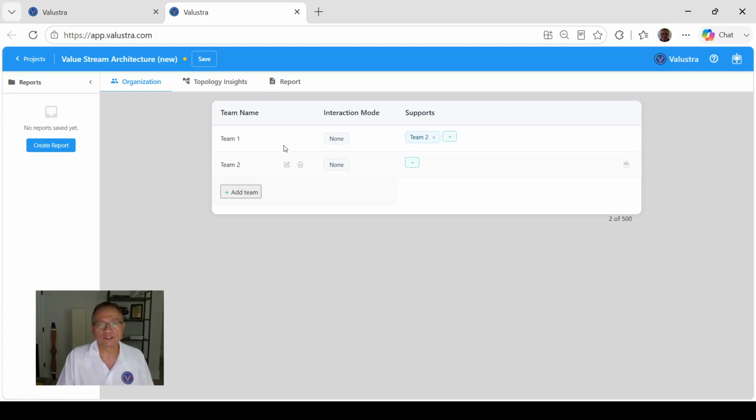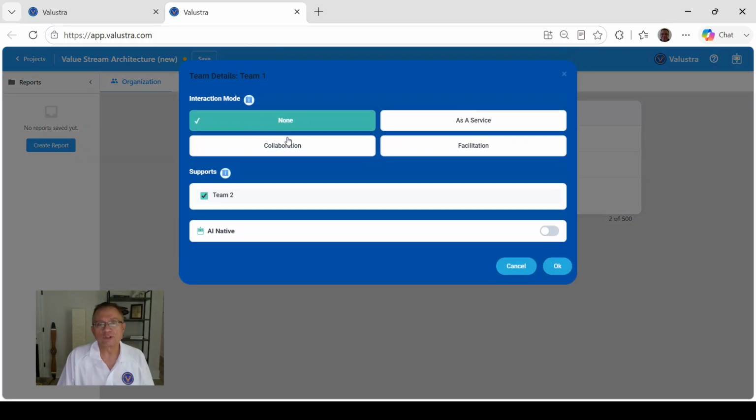You'll also notice that there are some buttons that appear when you hover over one of the rows. And so we've got an edit team details button and a delete button. We've also got this little AI native button that's appearing over on the right hand side here. Let's take a look at the Edit Team Details button, what that does. When we click this button, it simply opens up a dialog that gives us the ability to change any of the attributes that we're seeing right in the user interface.